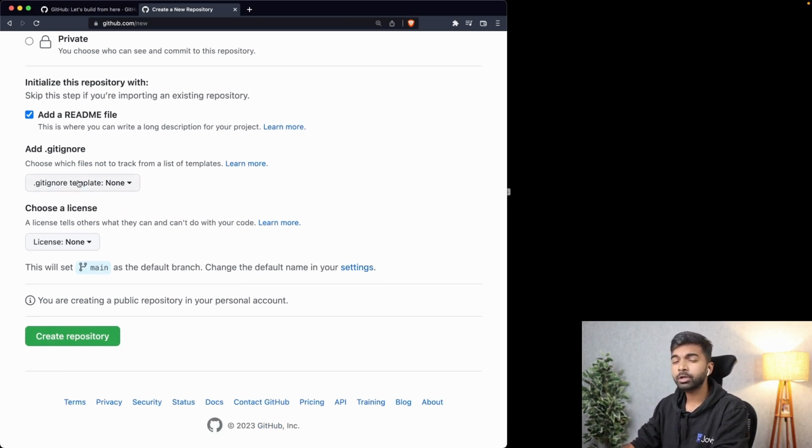And then there is something called a git ignore file that gets added. So often when you are creating a Git repository, there are certain temporary files that can get created as you're executing your code.